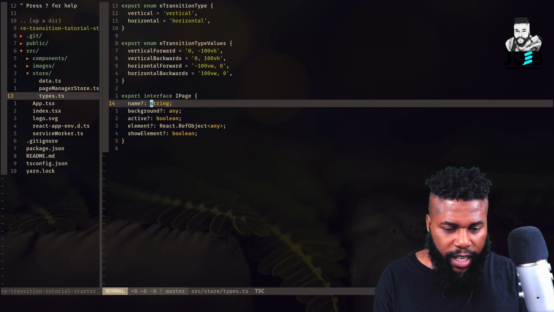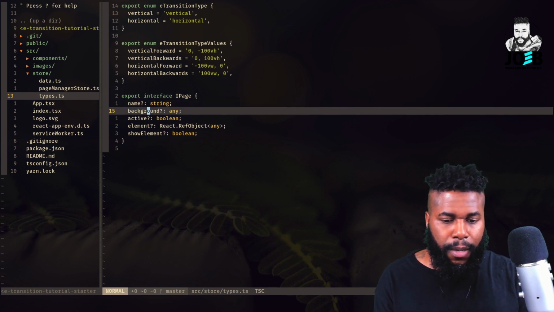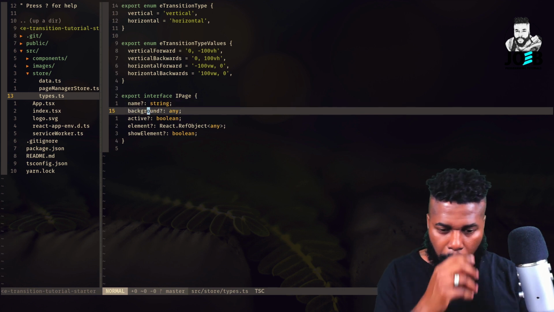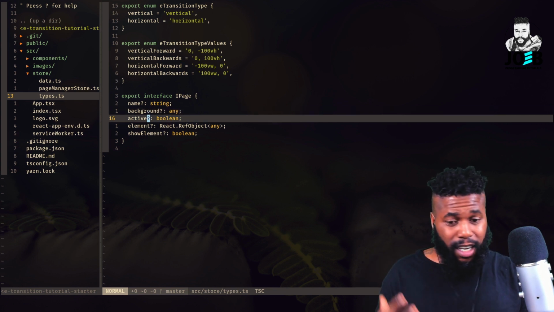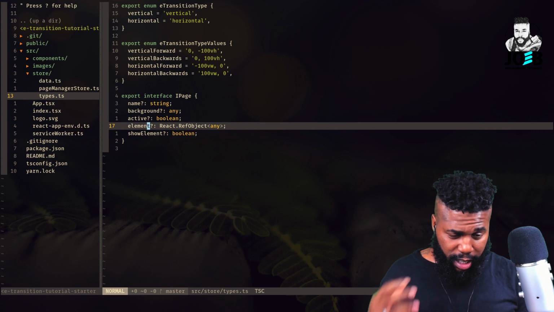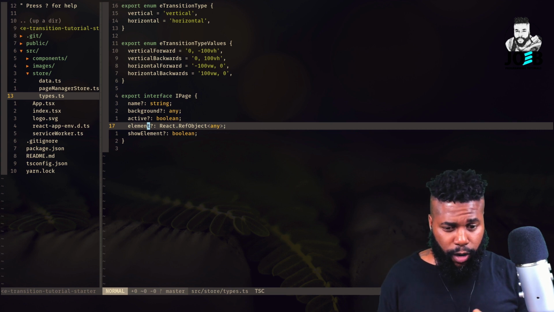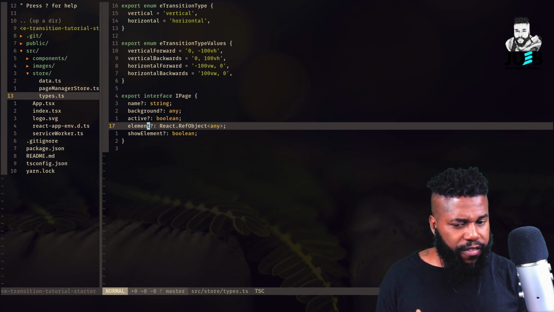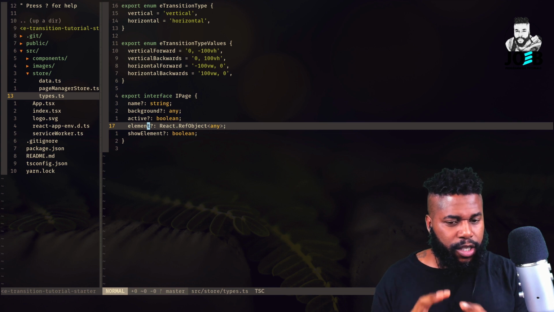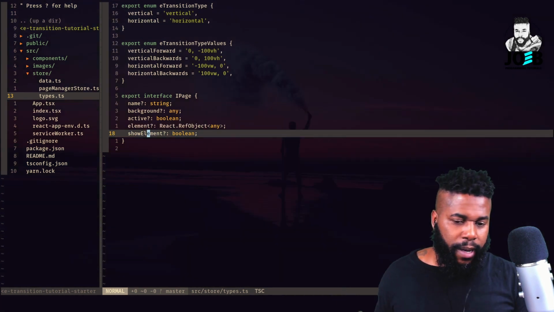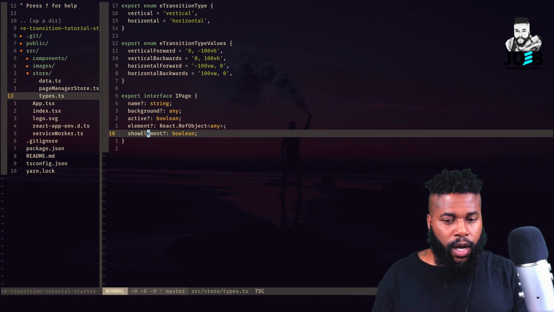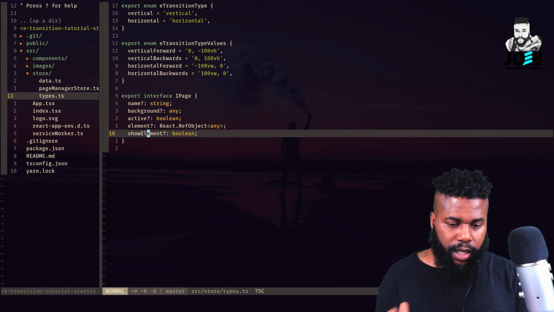So I have the name, which is like the name of the page, the background, which is the background image, like the URL of the image. Active, basically saying if the page is active or not. Element, this is going to be used for React when we're trying to create a ref, so we can have a reference to that element, so I can actually create an event listener on that element. And then show element, basically saying, do I want to show the content of that page, right?